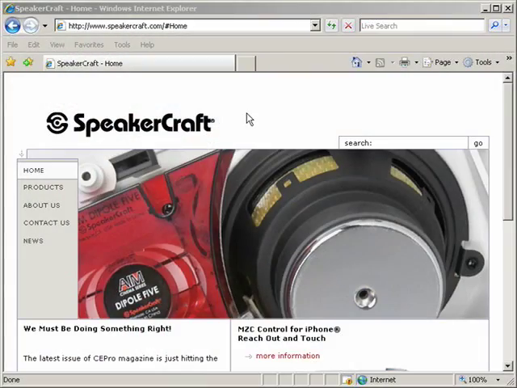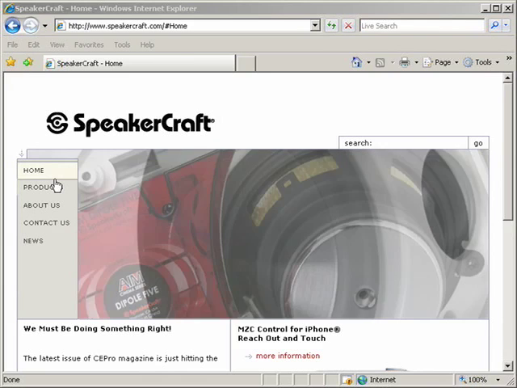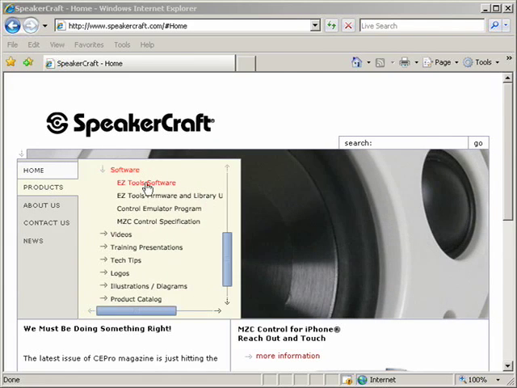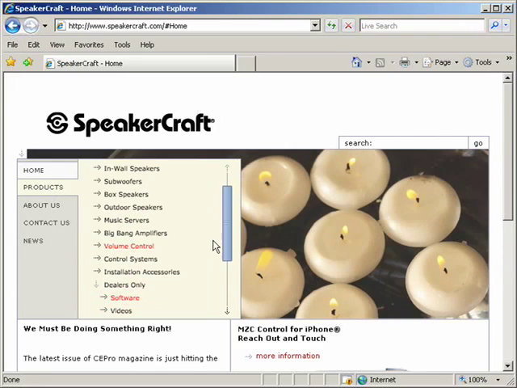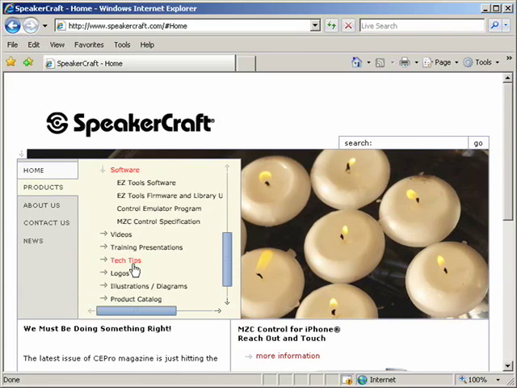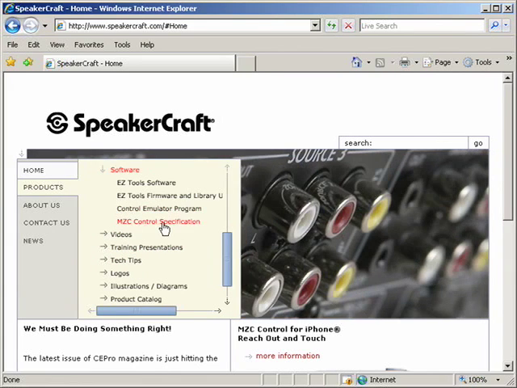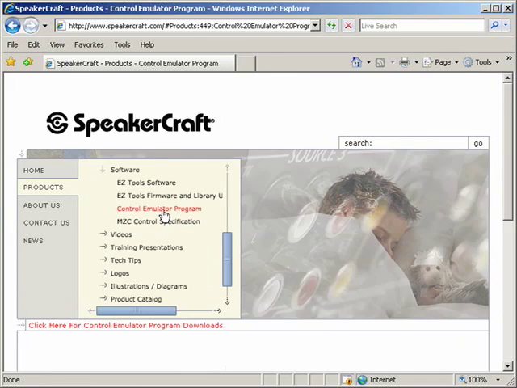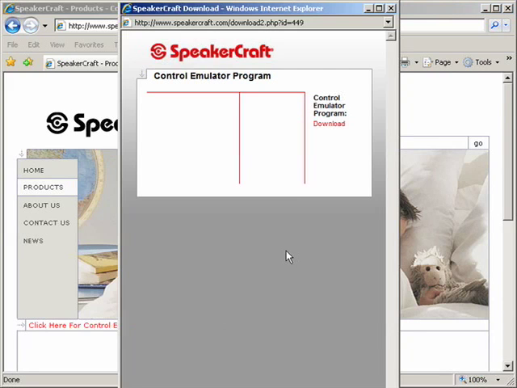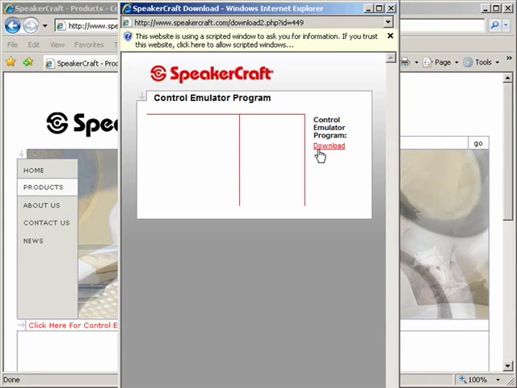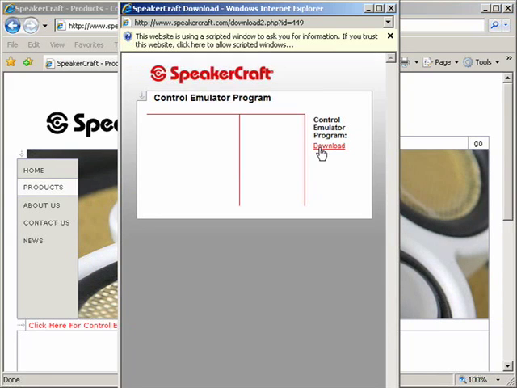Okay, so the document and the emulator are both on our website, SpeakerCraft.com. You're going to go to Products, scroll down to the Dealers Only section, go to Software, and in the Software section, you're going to want to click on the two options here, Control Emulator Program and MZC Control Specification. These are the two files you're going to want. Just click on the download link, enter in your dealer-only password, and then after that you should be able to download the files and launch them.